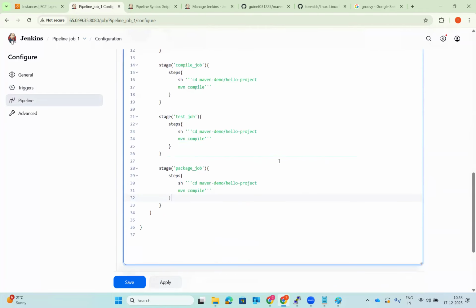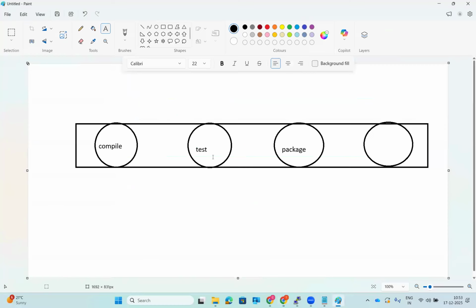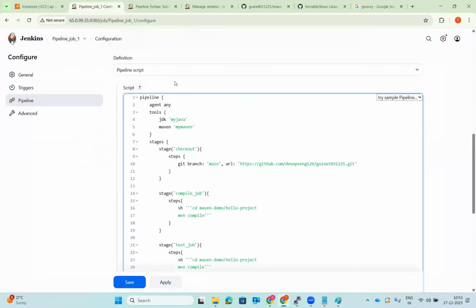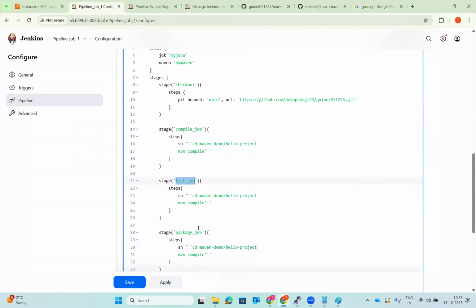Sir, can we call this stage a compiling stage? No, this is the software development life cycle. In the software development life cycle, there are three stages: compile, test, and package. So what we have done is create one single job, and in that one job I've given three different stages: compile, test, and package. In freestyle, I had to create three different jobs to do the same thing, but with pipeline, I did it with one job only.